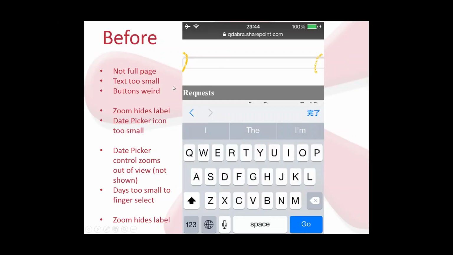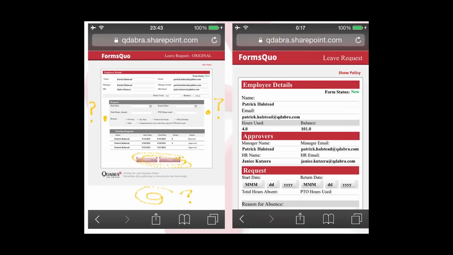So those are some of the issues that we've seen with the iOS and the Android. Any phone is going to be different, but these are the main issues that we've seen. So I'm going to show you how we fix these issues.